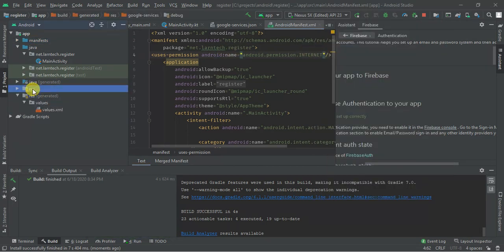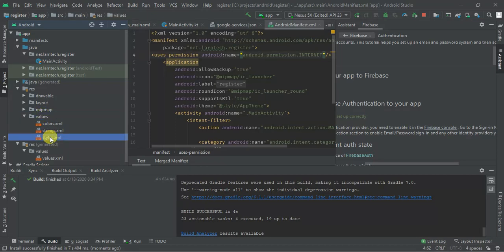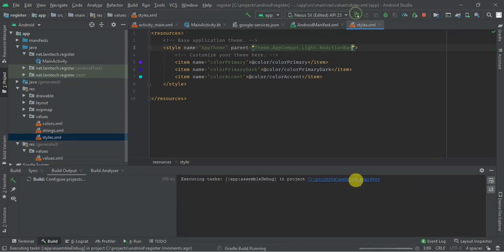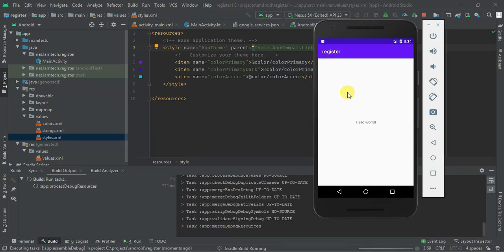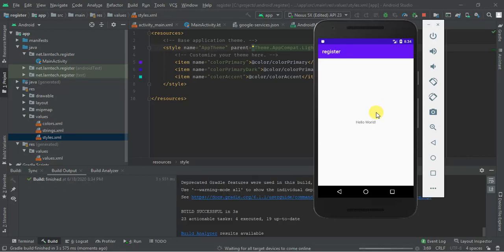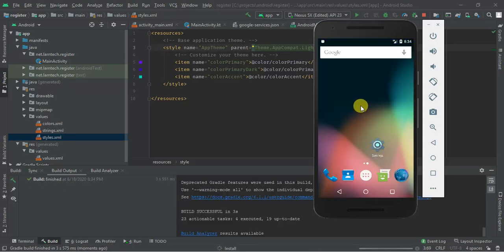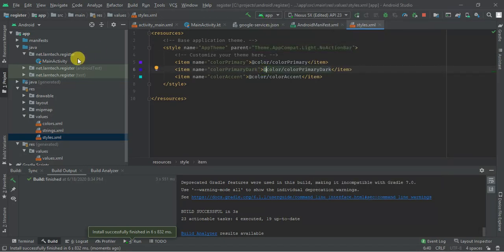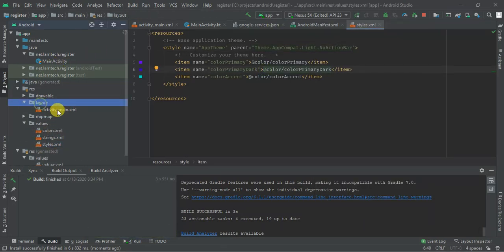So I'll begin by changing the theme that I'm using. I'm going to use no action bar. Let's run again. So the app is installing, launching. There we are. We only have hello world. So I'm going to design the register screen here. So let's get started in our main activity.